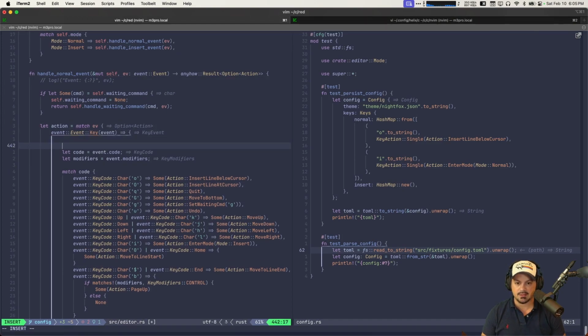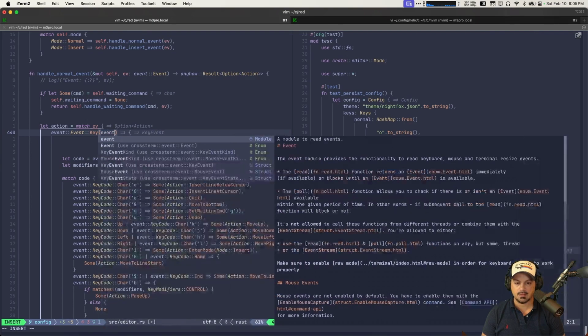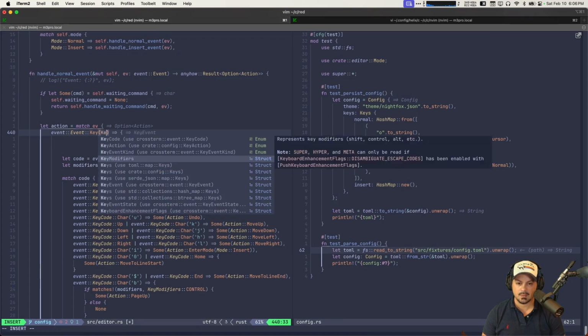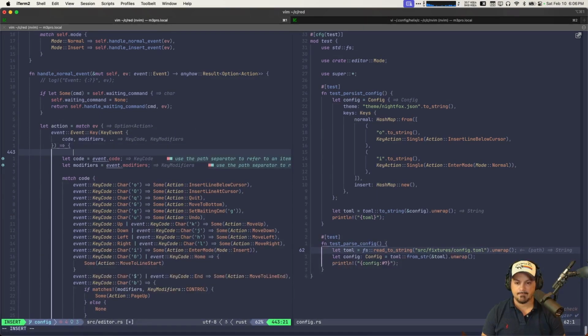So if it's a key event, here's what we're going to do. We're going to do event. No. Let me think. The event itself is a key event. Right. Key event. And then I have code, modifiers, and the rest. Like this.